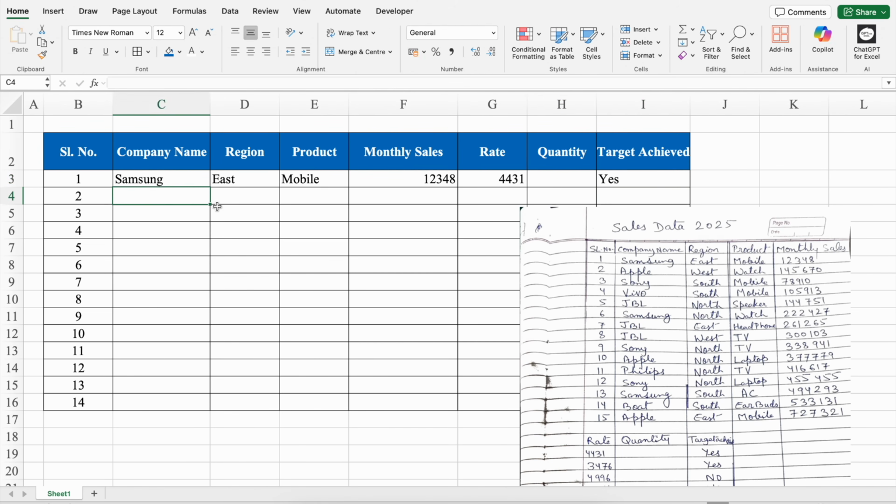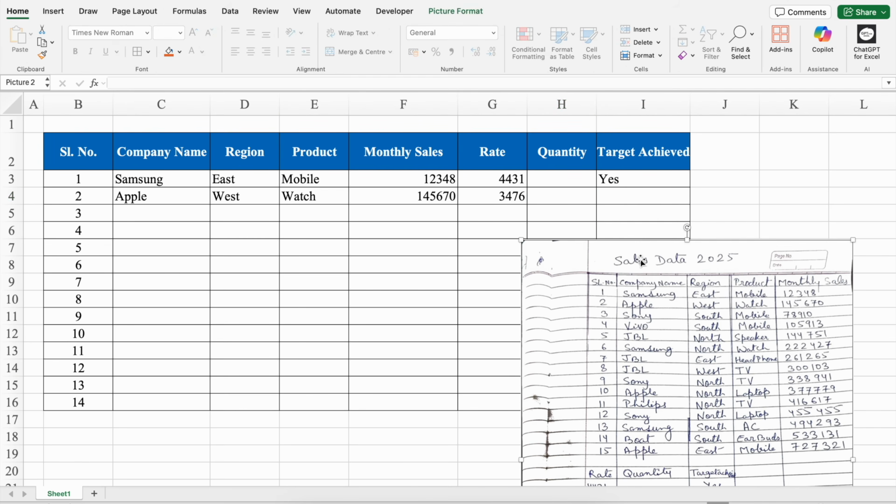Enter. Now I'll come to serial number 2 and we'll do my entry. Company name is Apple. We'll press right arrow key. Region is West. Product is watch. Monthly sales is 145670. Rate is 3476. Quantity is blank. And target achieved is yes. We'll take this down. Enter. So in this way, data entry is done.